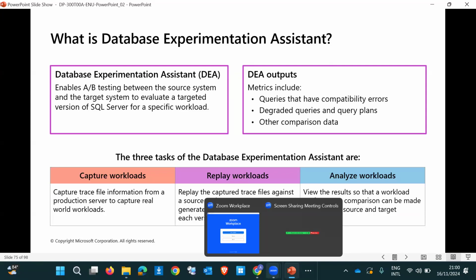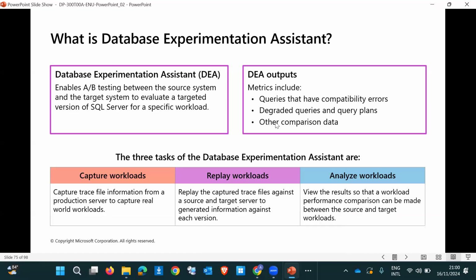Or probably you are using SQL 2017 on a specific kind of hardware, and your organization has different hardware, and you still want to run that 2017 SQL Server on it. So how will it impact the performance of your workload? That is what this Database Experimentation Assistant will do for you.